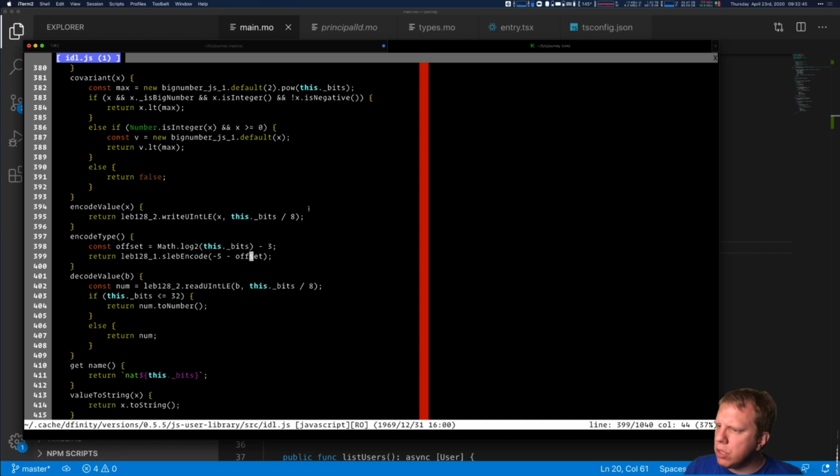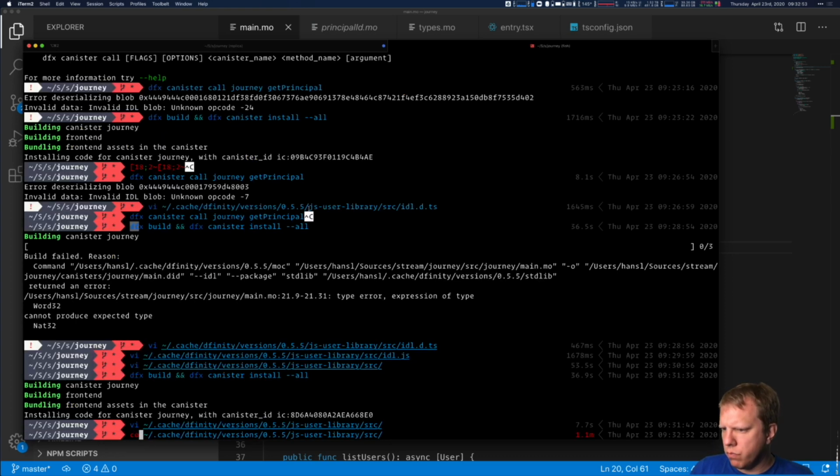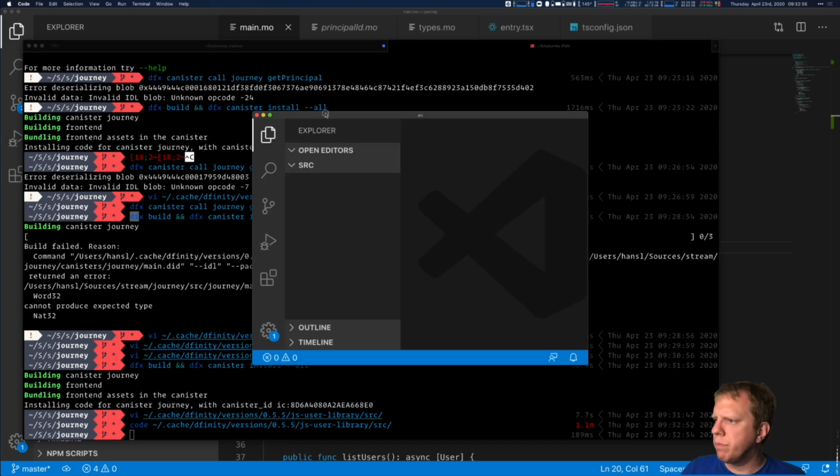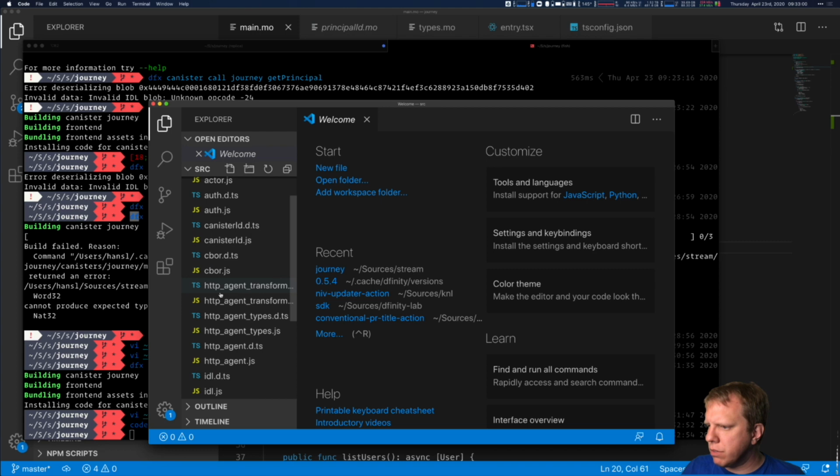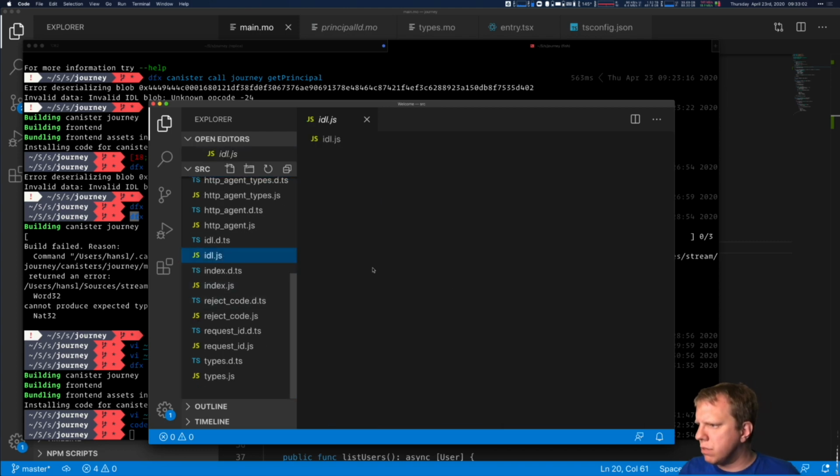Yeah, it can encode Word32. Wait, that's not right, isn't it? Oh boy. Hey, maybe I found a bug and we need to fix it, and we're gonna do that together because that's just what kind of things we do.